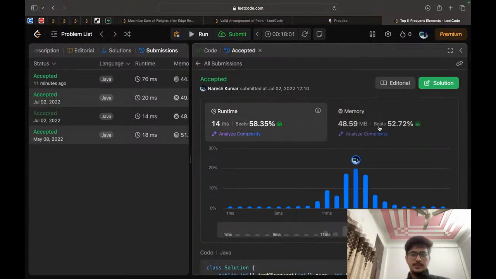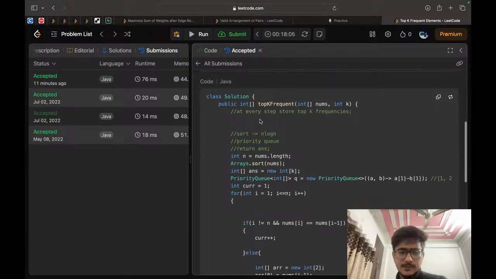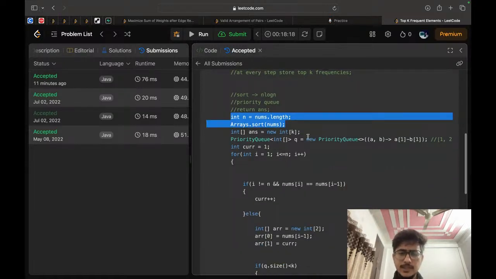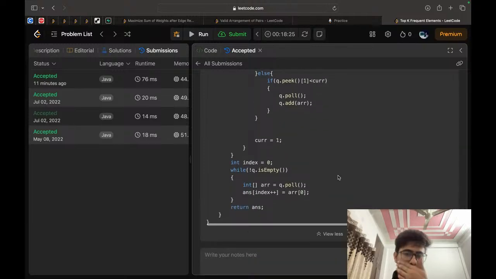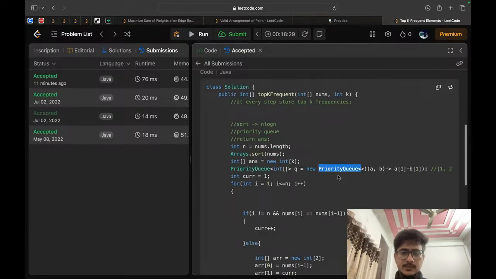In my second attempt, what I have done is I have sorted the array. Sorting the array would take n log n time. Then I have put the elements into the priority queue and pulled k elements out of the array. Yeah, I can also implement this solution now.